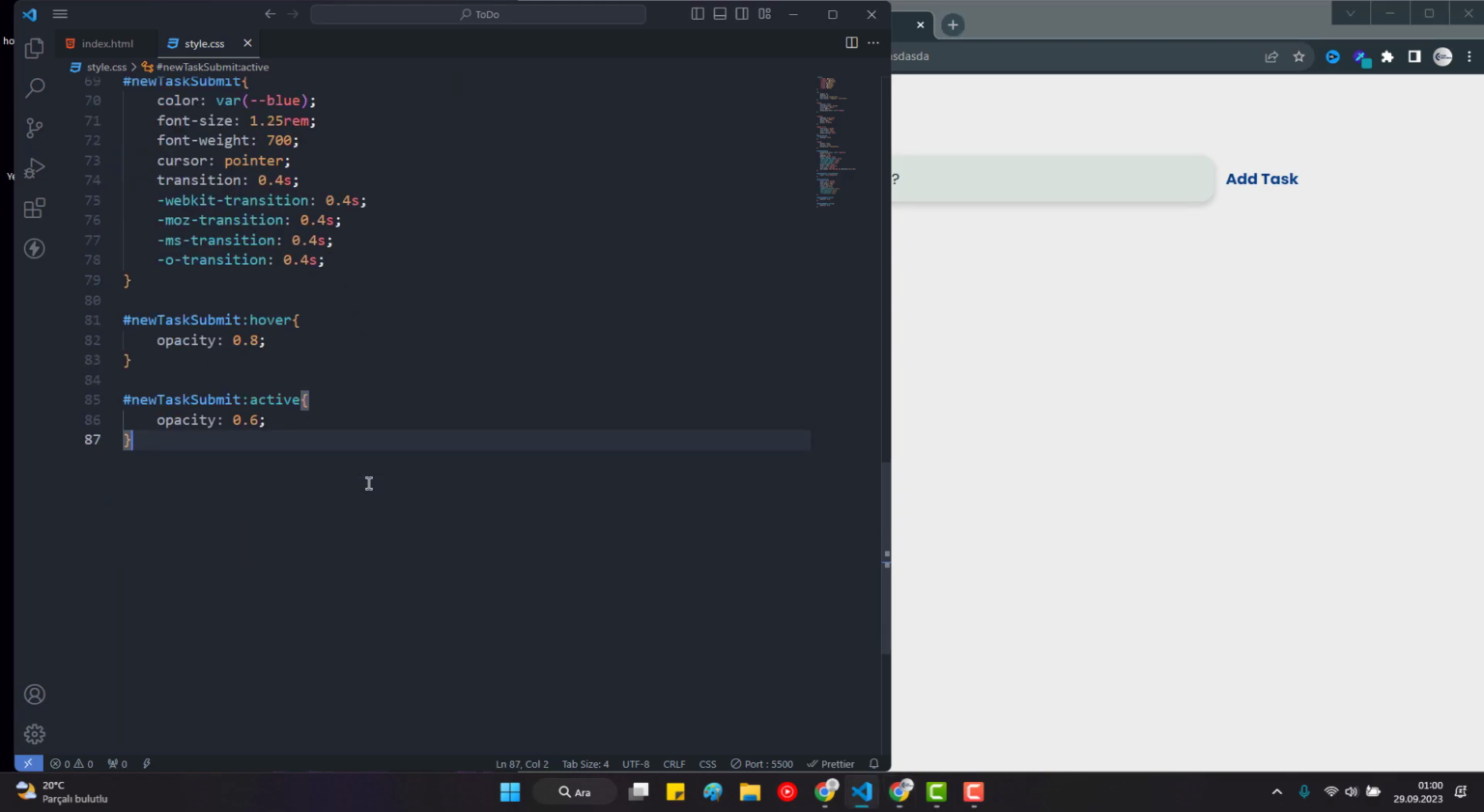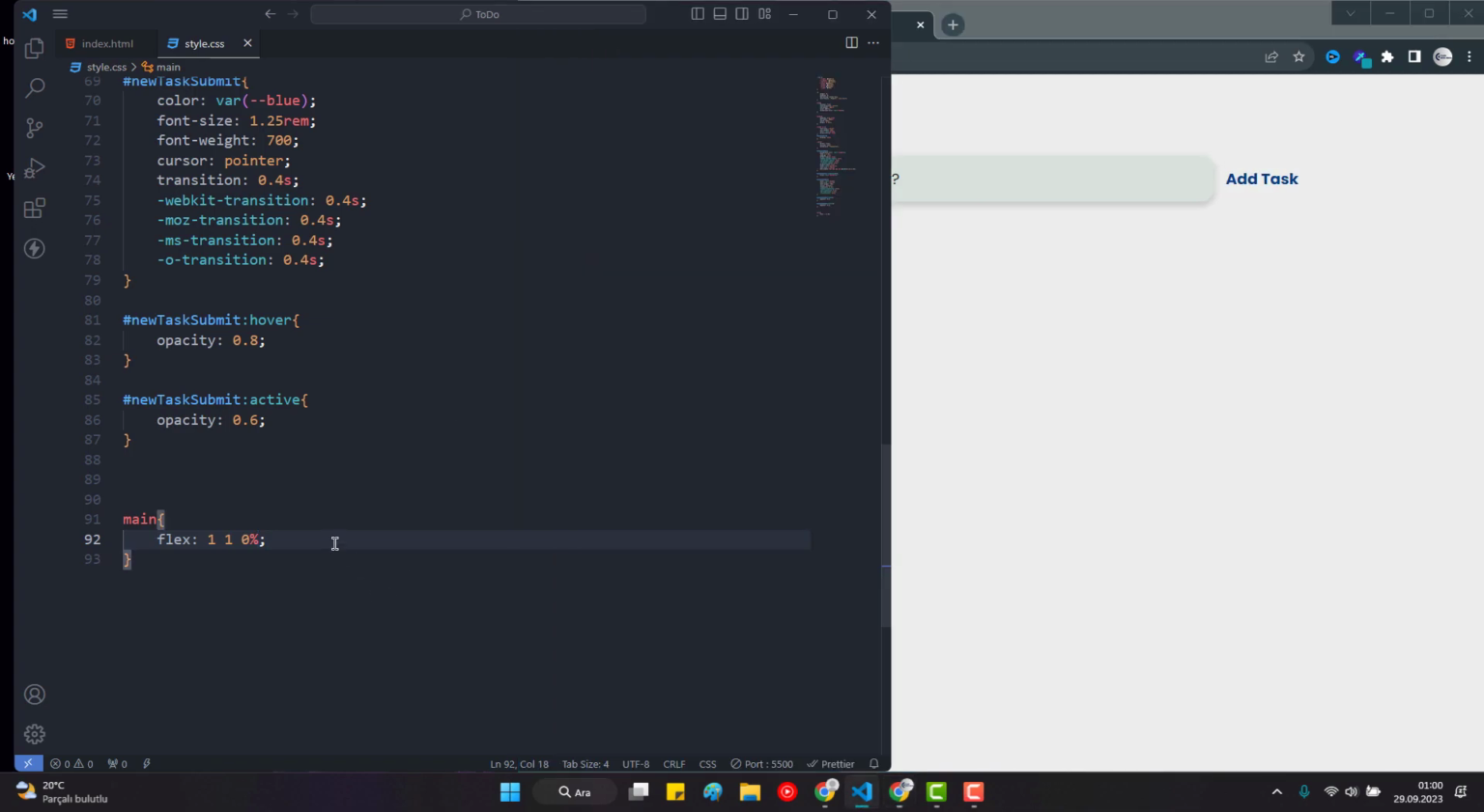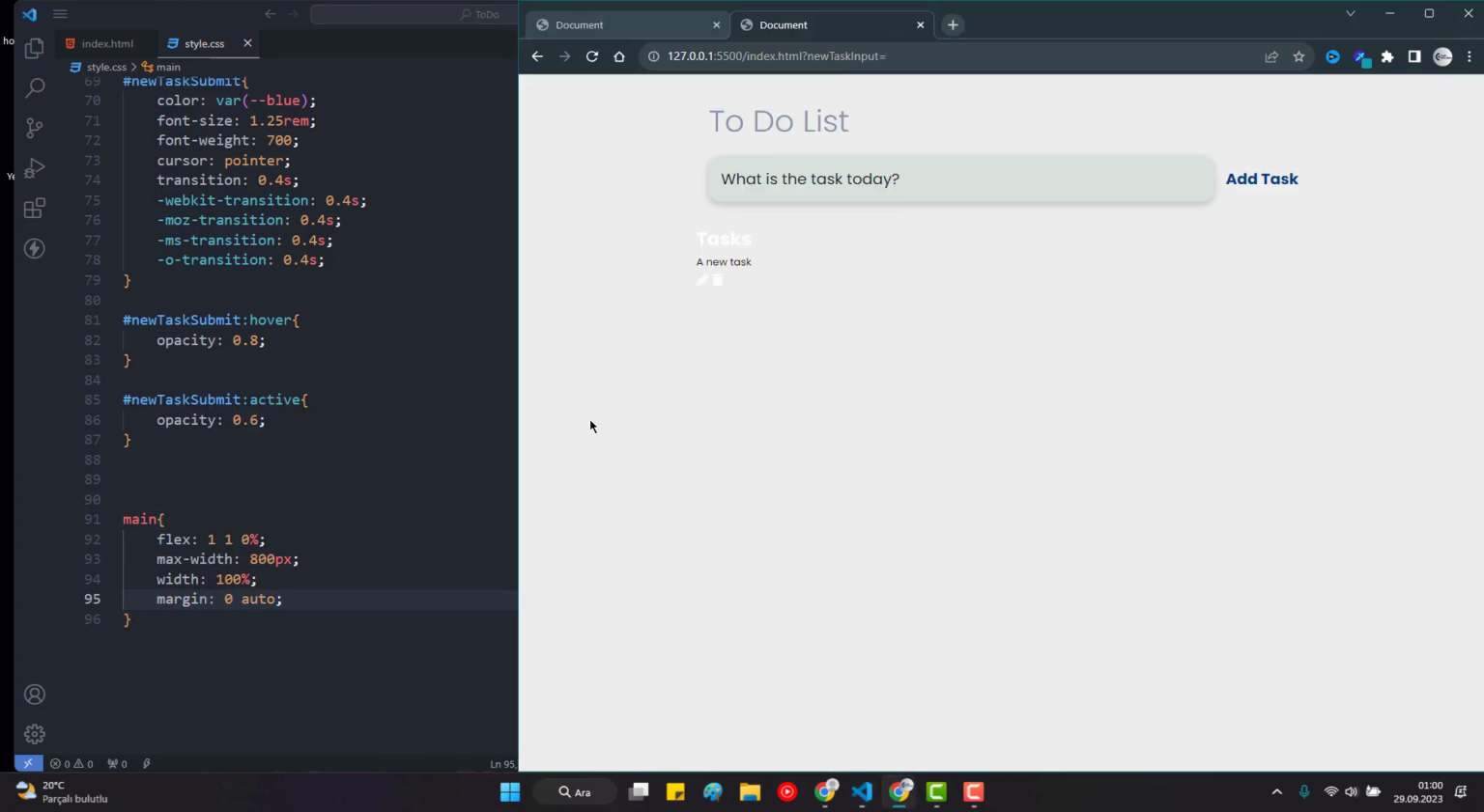And after that now we will add CSS properties for the main section. Main flex 100%, and max width 800 pixel and width 100%, and margin 0 and auto.